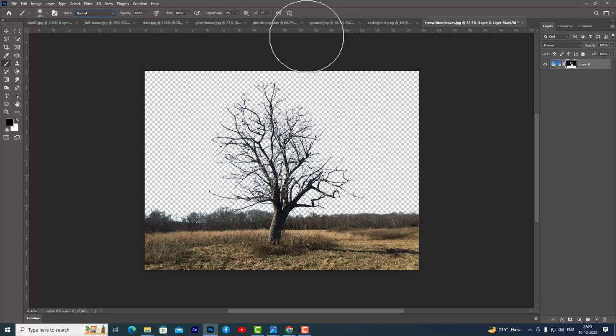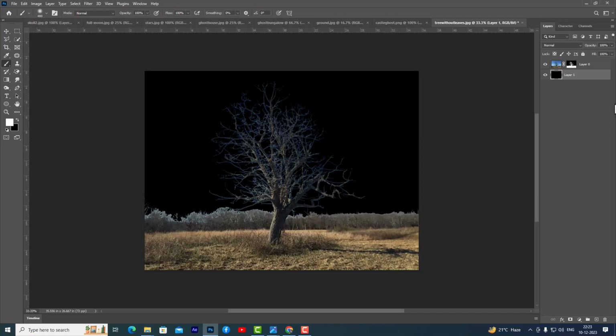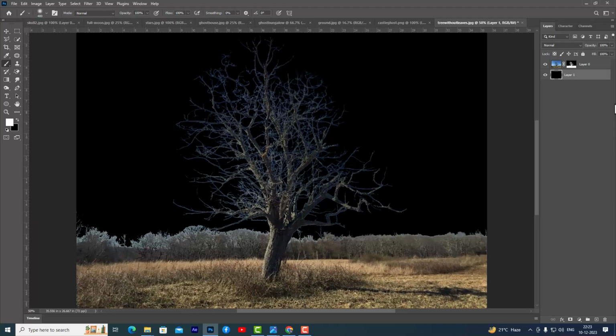Okay. One thing is there, we have an issue here. Let's see what is the issue. We'll create a layer below this tree layer and fill the layer with black color. So we can see here there's a lot of blue over this tree. Lot of blue is there on the branches of this tree. So we need to get rid of that blue. If not, it doesn't look realistic.